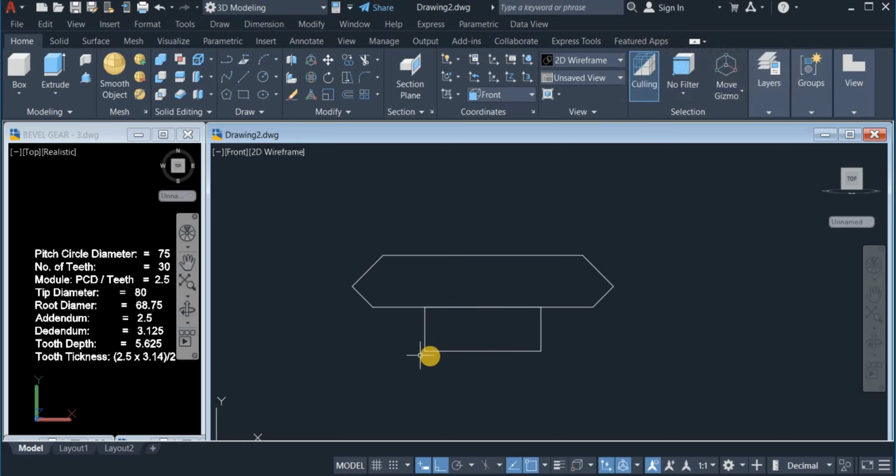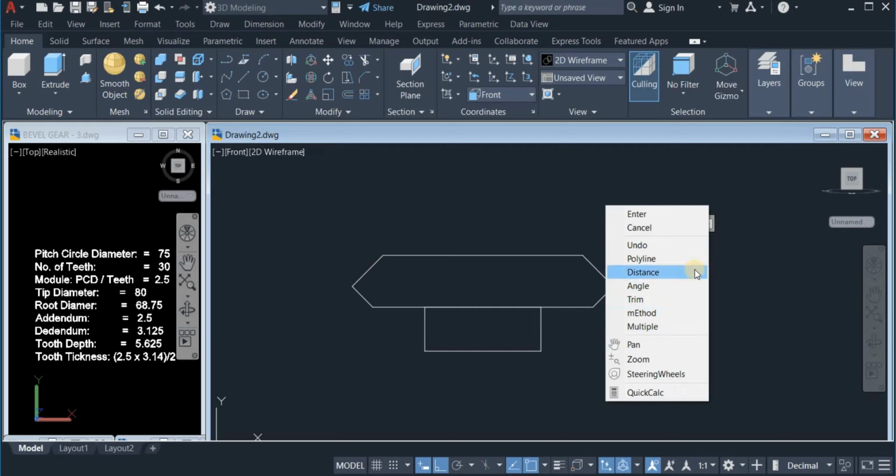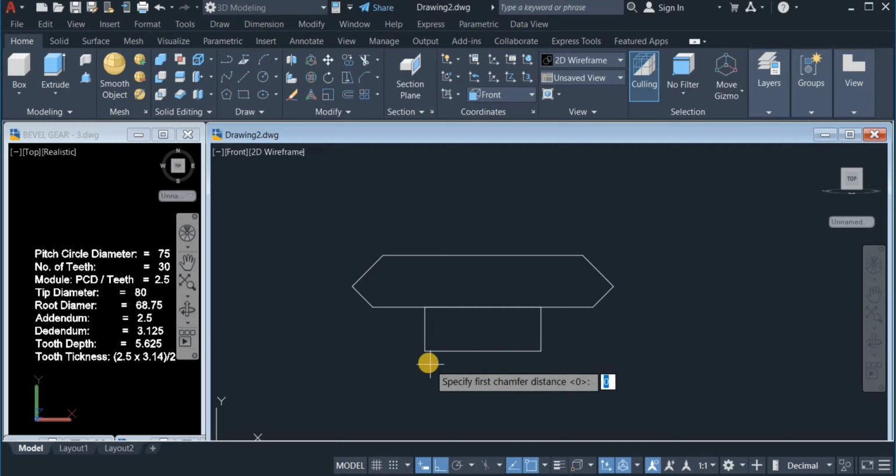Okay. So I'm going to chamfer this corner here using the chamfer command. So come to the modify panel, click on this arrow and choose chamfer. Now right click and choose distance. Set the chamfer 2 by 2. So enter 2, enter 2 again. Then chamfer this corner.